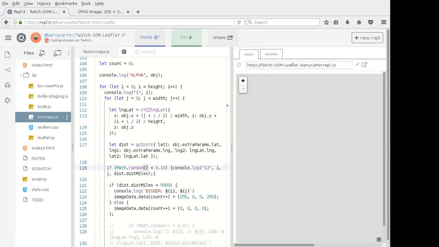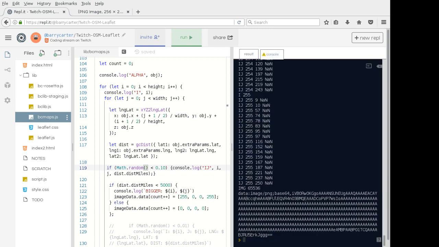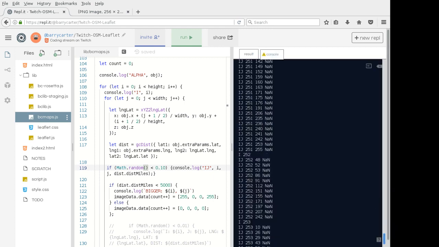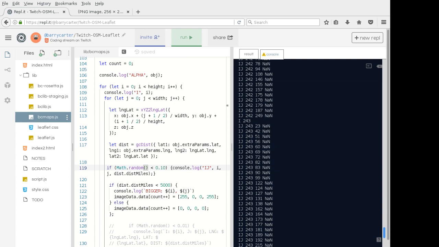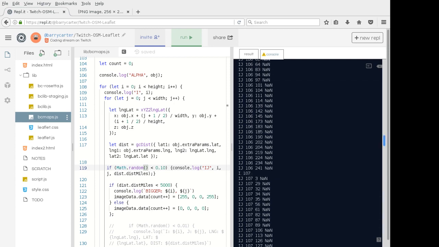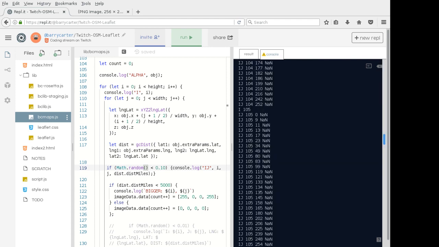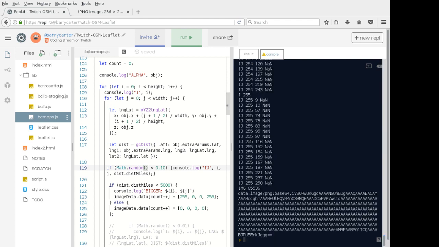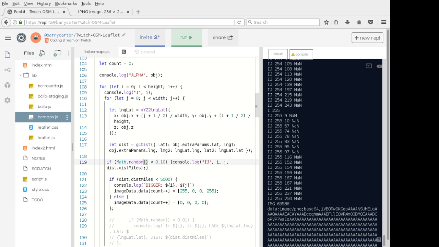Look at the map. Wow, it's still being a little bit obnoxious here. Okay, good, that actually was okay. All right, so apparently the dist miles is constantly going to be not a number, which will probably explain the problem we're having of why nothing's happening. Although I thought I tested that before. This is called regression. Regression is when adding a feature breaks another feature.